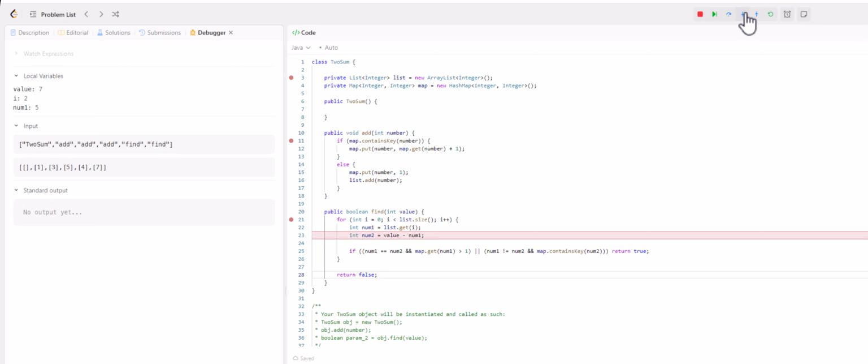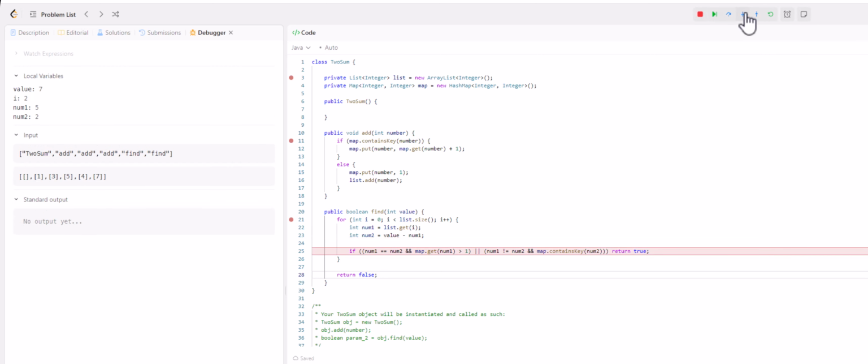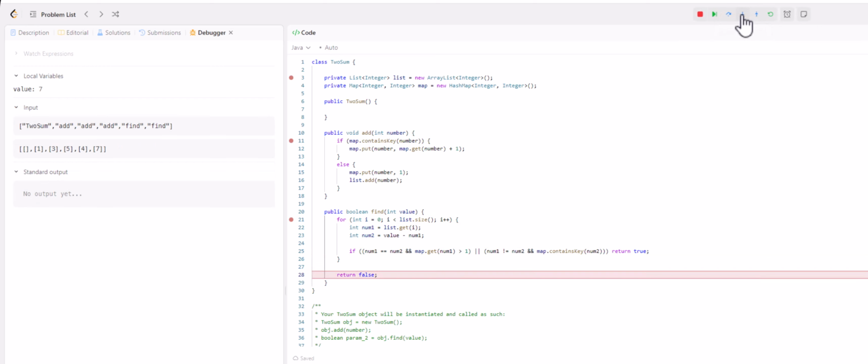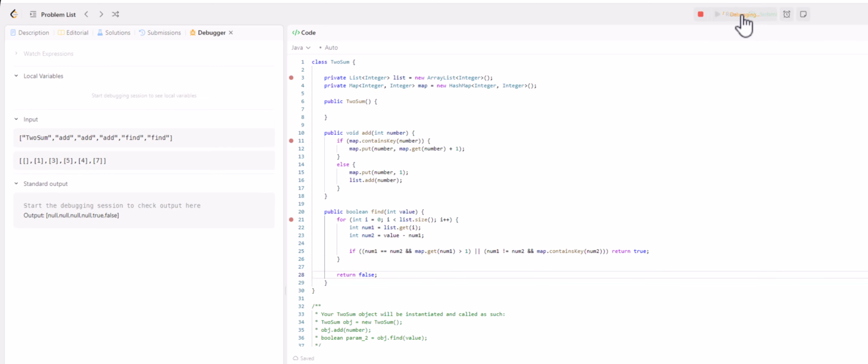So 1, 3, and 5. So 7 minus 5 is 2. And 2 is not part of the 1, 3, 5 list. And that's it. So we're just going to return false. And that's the answer.